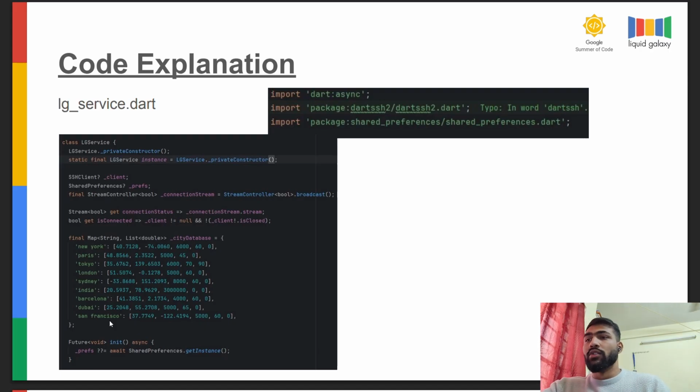I have provided. Since I have hard coded it, it will contain New York, Paris, Tokyo, London, Sydney, India, Barcelona, Dubai, and San Francisco. These are values fetched from the internet, and the latitudes and longitudes are marked in such a way that the camera location should be properly visible, and it can be told which location the camera is pointing at. Like in Paris, I have shown the camera moved to the center of the city, which is because of the altitude and the degrees.